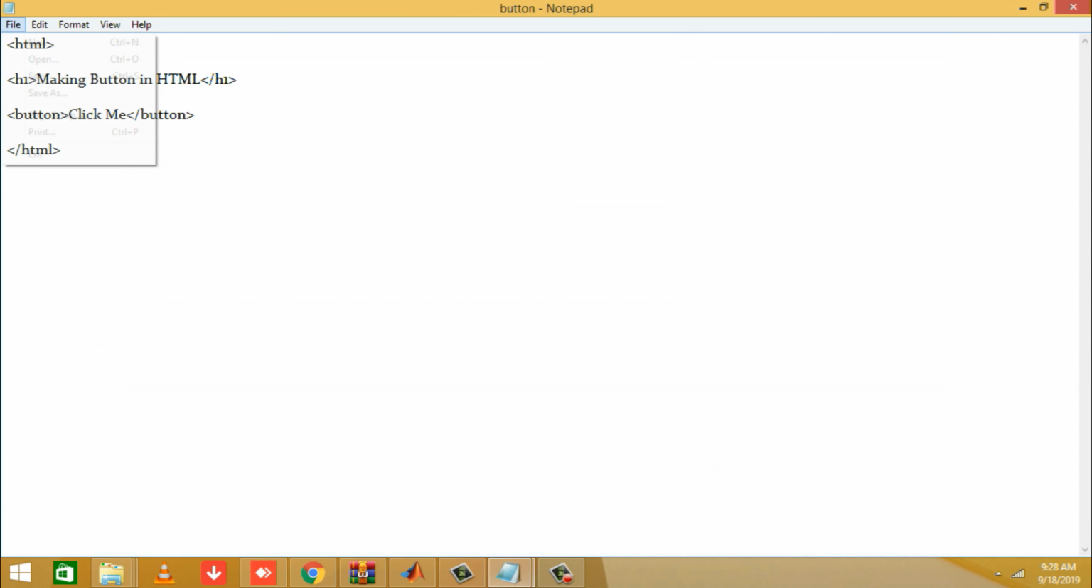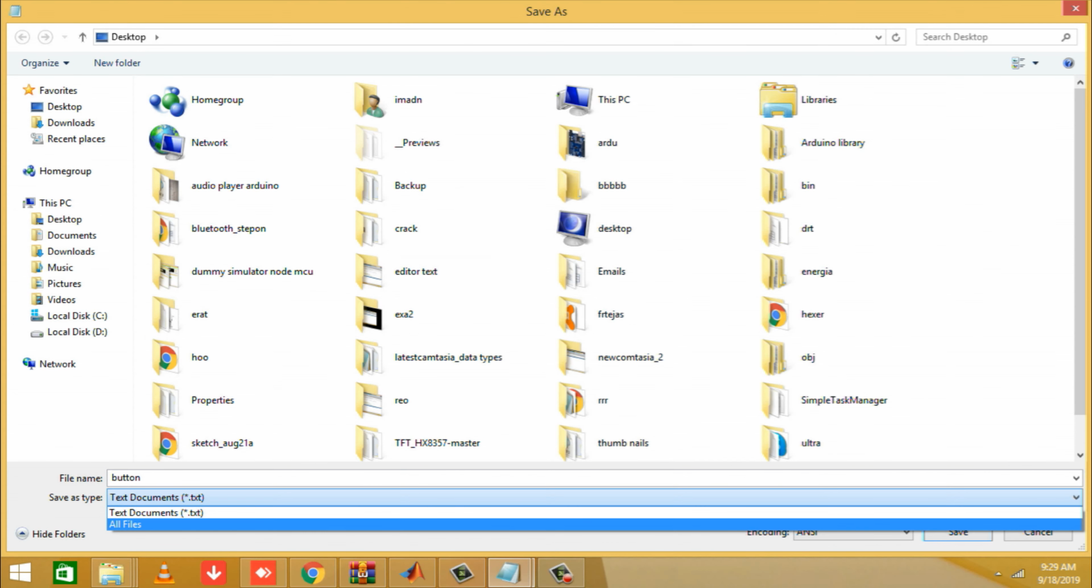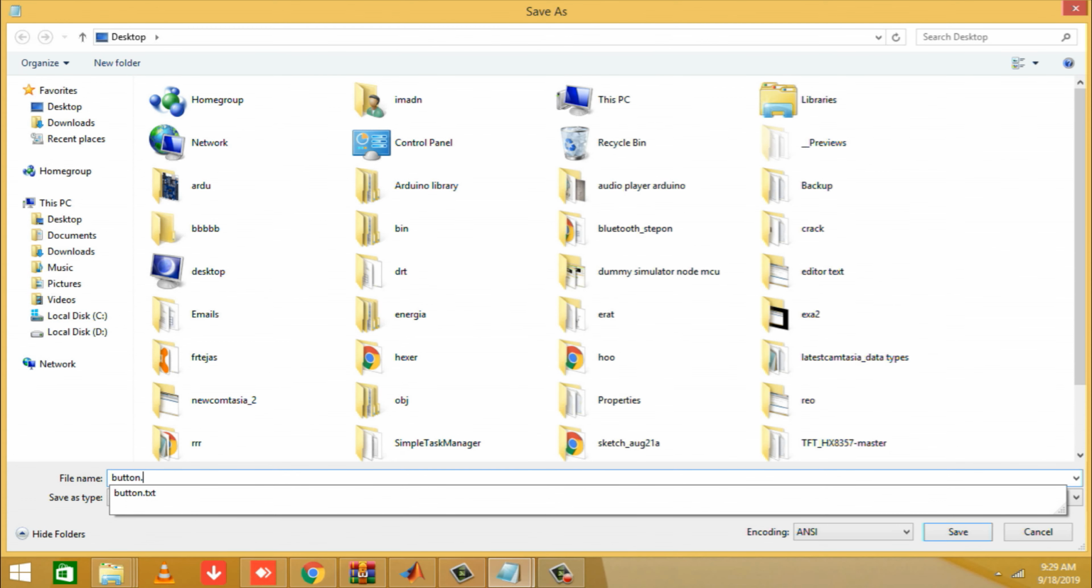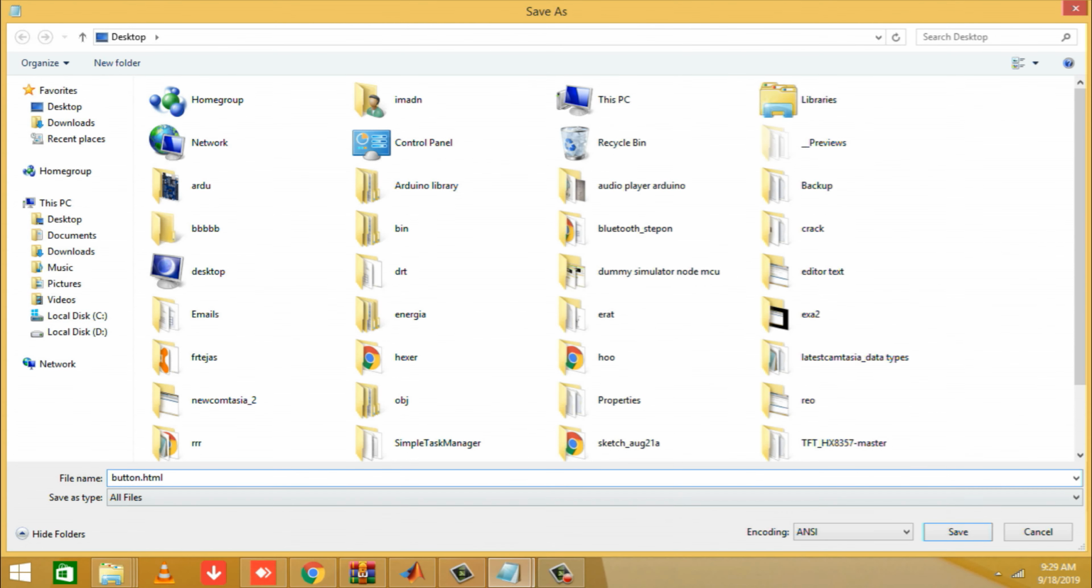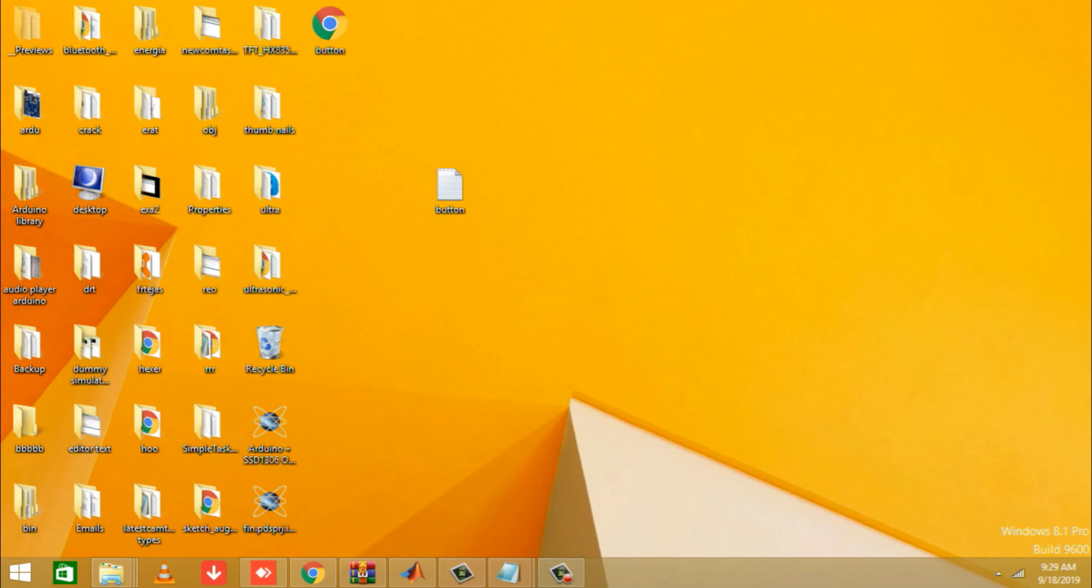Now save the file with .html extension so that it will display in the browser. Now close it and open the file that is showing the button with the browser sign. Open it in the browser. Now here it is, click me.